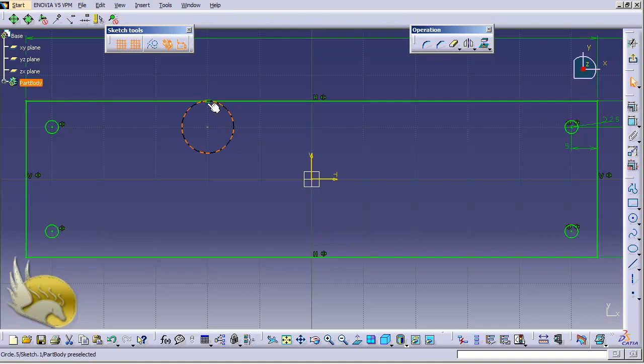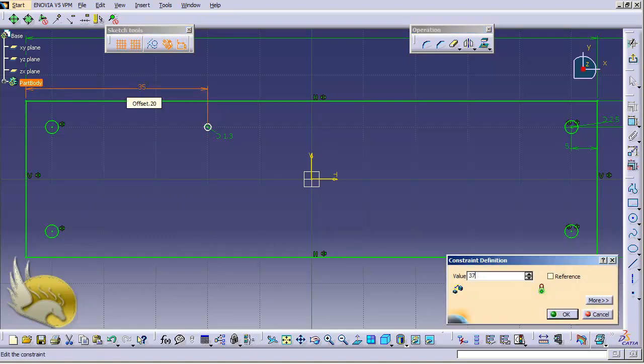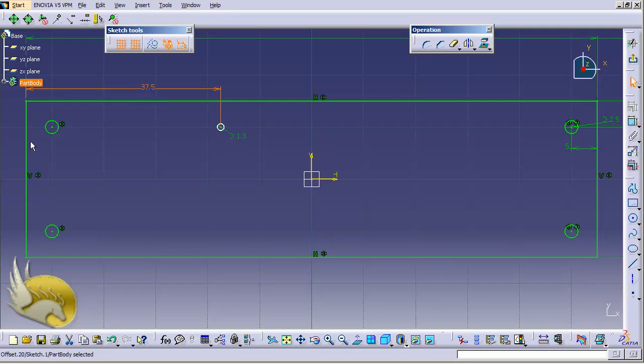And again, I need to remove this tangency by selecting it, and make sure that it has only 1.3 millimeters of diameter. So I type in 1.3, and this should be about, let's select this and select the center of the circle, and this should be about 37.5 millimeters from the left side, and of course it should be about 5 millimeters from the top. So I select this top line and select this center and make sure that this is 5 millimeters.